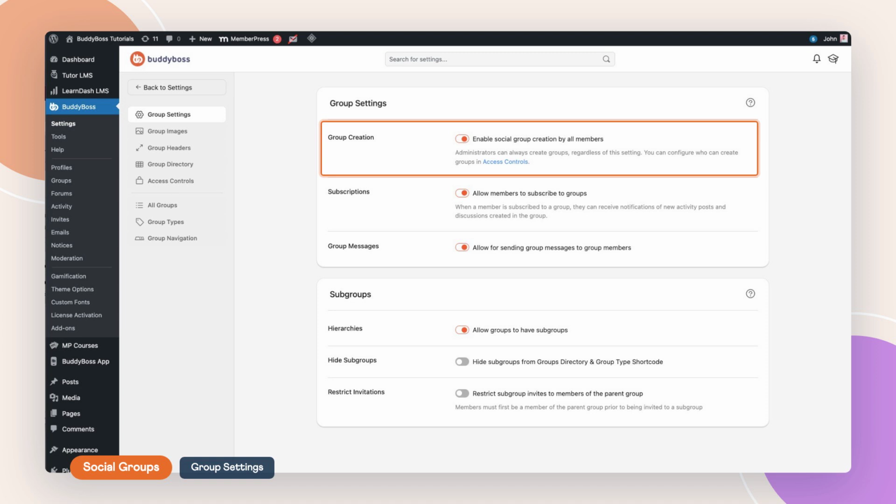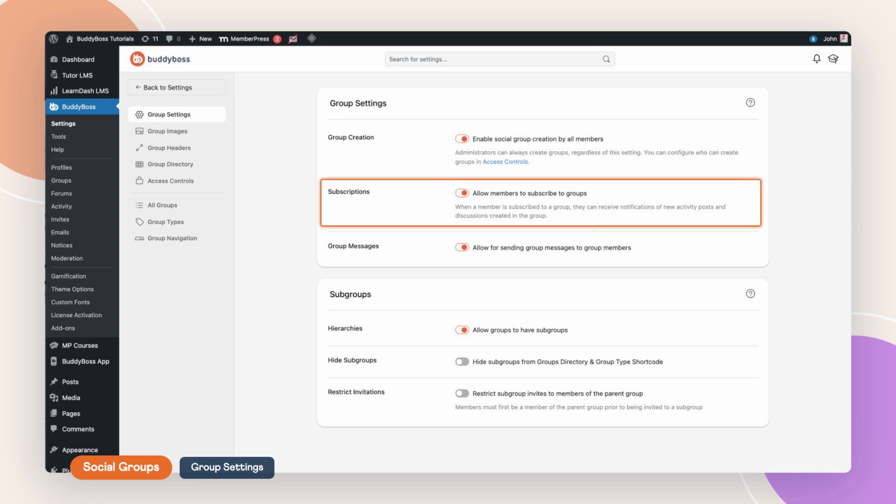First is group creation. Enable social group creation by all members allows any member to create a group. When disabled, only administrators can create groups. Note that administrators can always create groups regardless of this setting, and group creation permissions can be further refined using access controls.